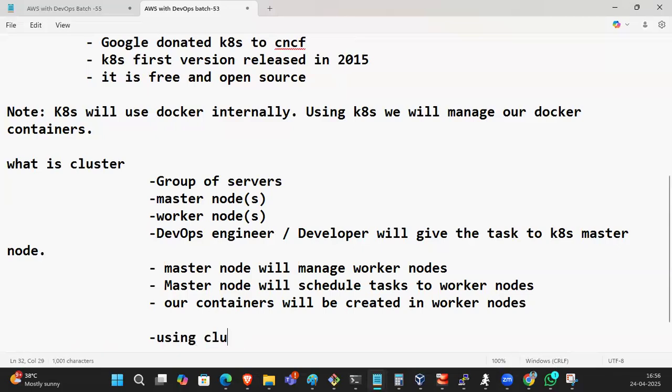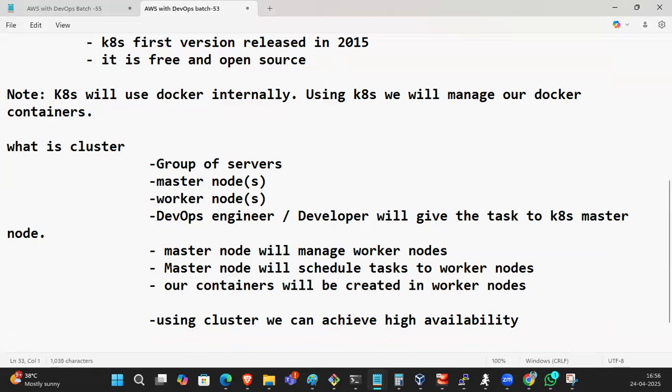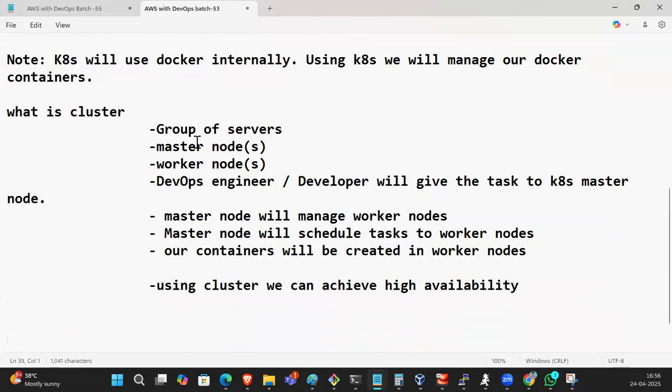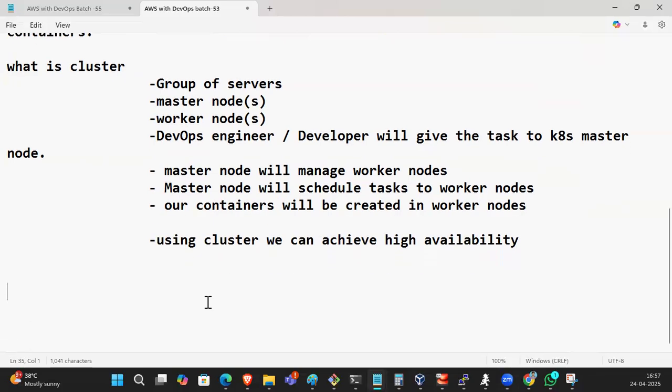Using a cluster, we can achieve high availability. So, what is a cluster? A group of servers: master nodes and worker nodes. The DevOps engineer or developer will give the task to the Kubernetes master node. The master node will manage the worker nodes and schedule the task to them. Our containers will be created in the worker nodes. Using a cluster, we can achieve high availability. Understood?